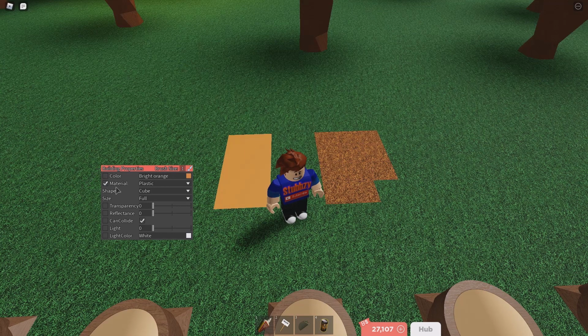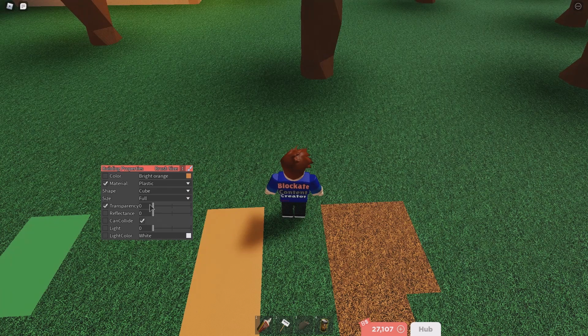So as you can see like that, if I only have the material on, it will change the material to plastic. Also, you've got transparency. When the transparency is 0, that means you can see the block. When it's 1, that means you can't see the block, but it's still there. Anywhere between starts fading out. Reflectance, like reflect of the block, I don't really use that. It's not really that useful, but I guess you can.